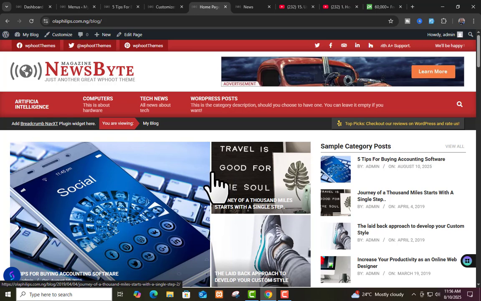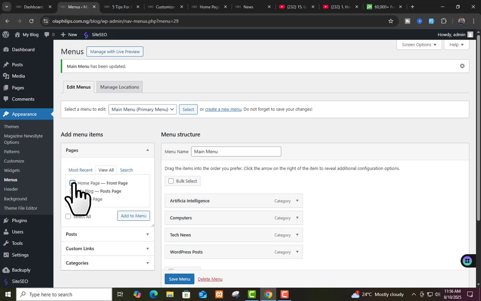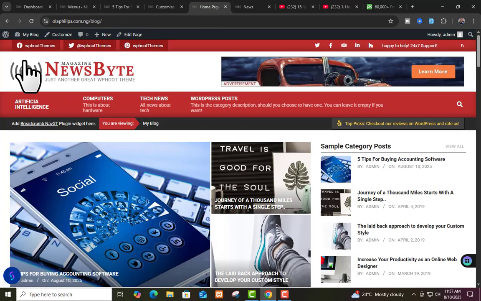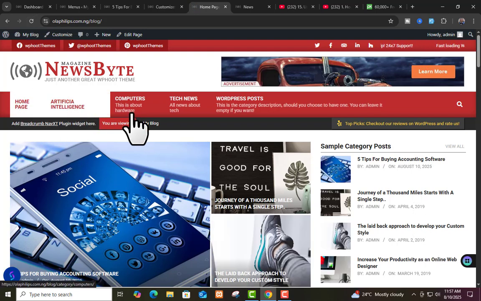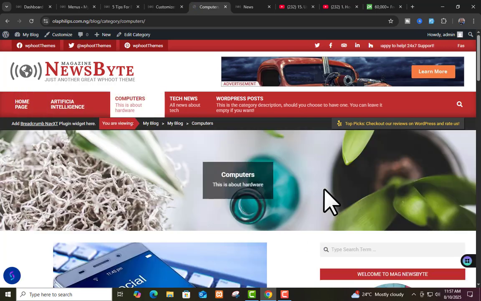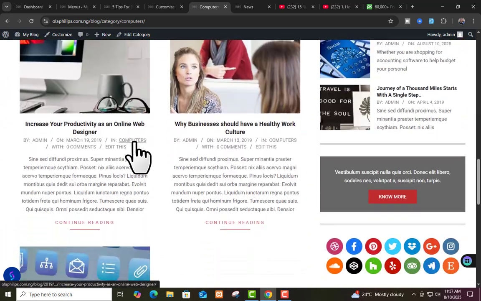Now we need to, of course, have home page there. So we come back to the menu and click on view all and click on home page and add to menu. So our home page should be the first on the list. Then I'm going to click on save menu. Then I'll come back to the front end and refresh it. So we have home page, artificial intelligence, computer. So if I click on computers, for instance, I'm going to see all the posts that I've created that are related to computer. So you can see them right here.